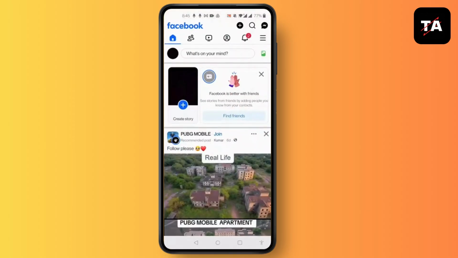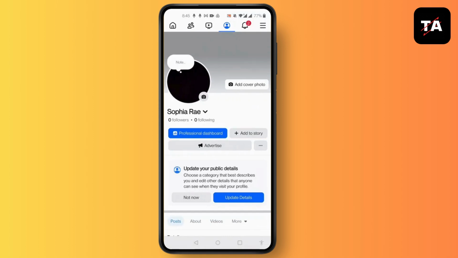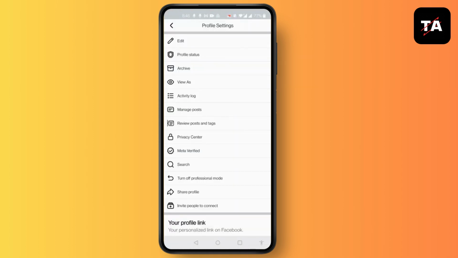Let's jump right in. First, open Facebook, log into your account, then click on the three lines on the top right corner of your screen. Then click on See Your Profile, which is below your username. You'll find this kind of screen pop up. Click on the three dots, which are below Add to Story.